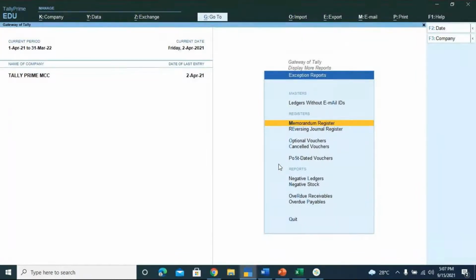Now we had discussed three non-accounting vouchers. Yes, we had discussed reversing journal, and we had discussed optional and memorandum vouchers. All these non-accounting vouchers find a place in a report which is the exception report. Okay, this is the report where we can capture only the non-accounting vouchers and not the rest.